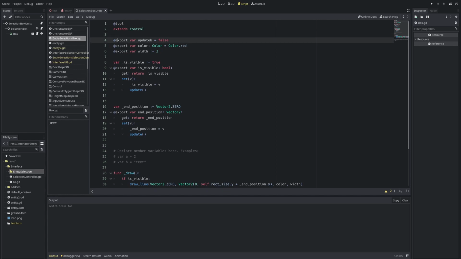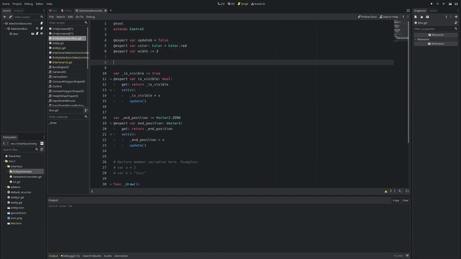When you do exports now in Godot 4, you'll need to use an @ sign before export. Let's just try it out. Here are many of the possibilities that you can use. Export is just one of them.